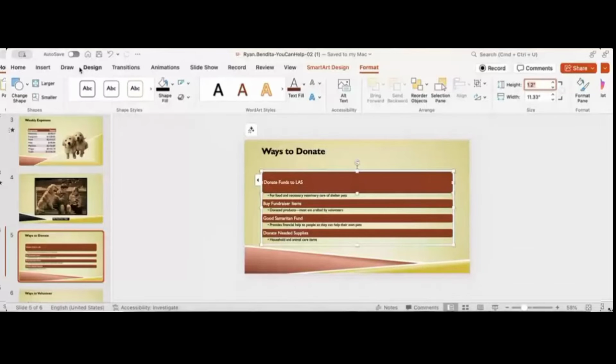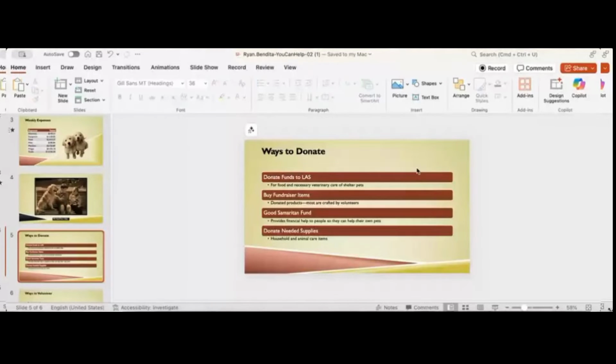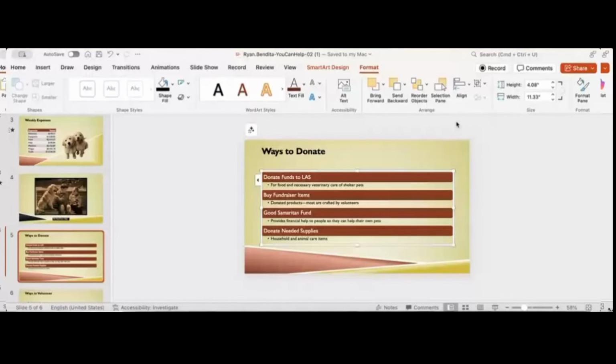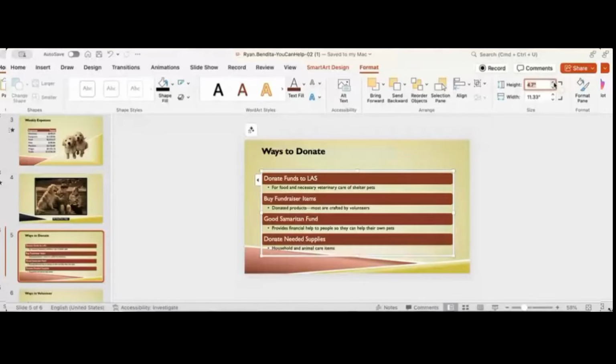All right, so I'm messing up on this one. It's not supposed to be doing this. All right, so this is the correct one because earlier it was showing the wrong height. So over here you can just make it 4.7. If it's shrinking the font, there's something wrong, so you have to deselect the SmartArt and reselect it.